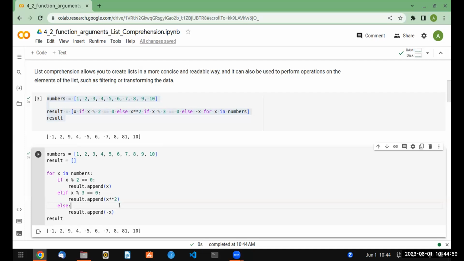Okay, that is also a good catch here. So that's why I'm making you understand the traditional way first. So this is the traditional way. For x in numbers, that means iterating over each number. If the number is divisible by 2, then append it to the list. And if the number is divisible by 3, then append it by making the square.